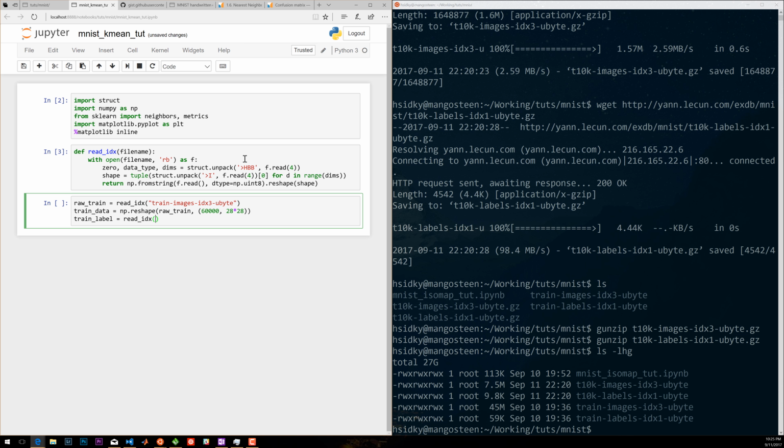Okay, the train label here, let's import that. We'll go read IDX and then train labels. And now let's import our test set. So raw test, read IDX, T10 images. Yes, that's what we want.